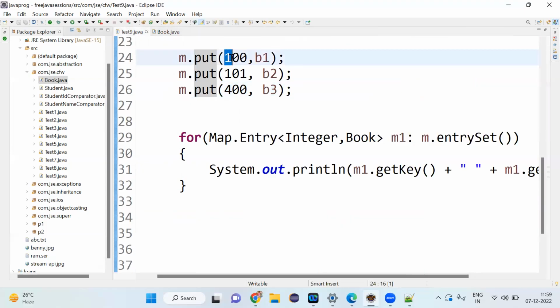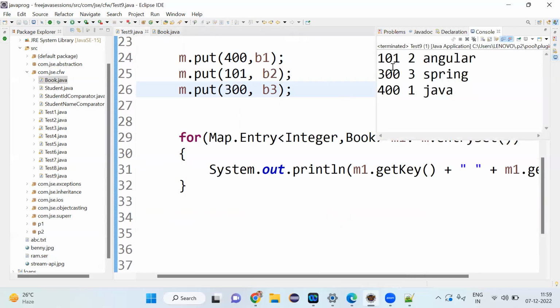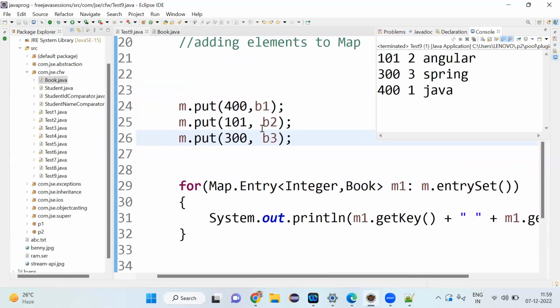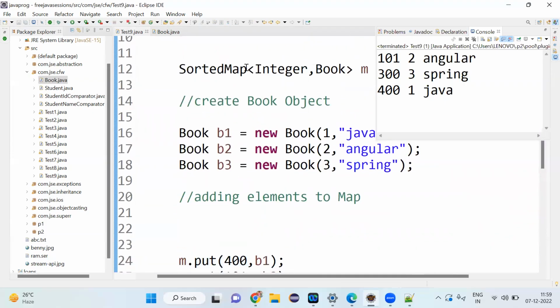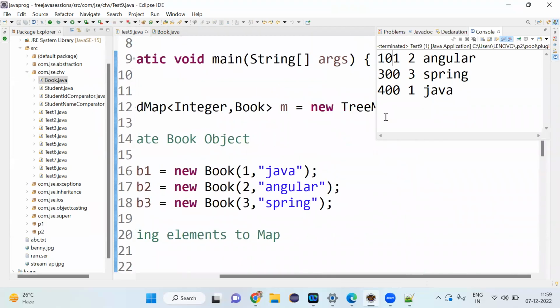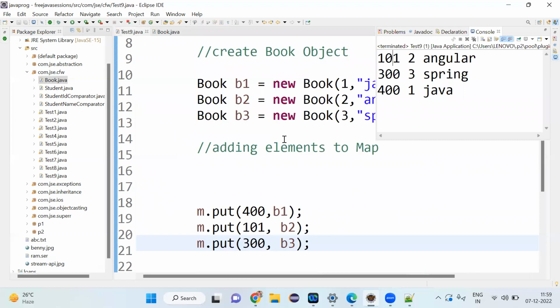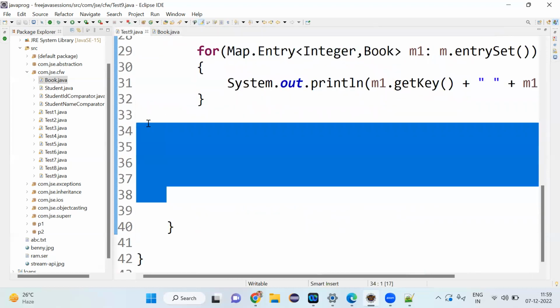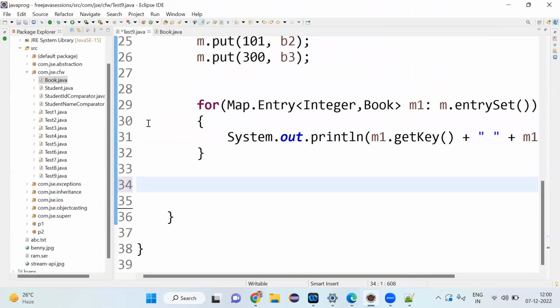Okay, if I'm adding 400, 101, and then 300, and I run this, you just observe, as I said, based on the key objects only the data is going to be sorted, because our object right now is a sorted map. Of course, it's a TreeMap itself. So that is what you need to understand: based on the key objects, the data is going to be sorted.